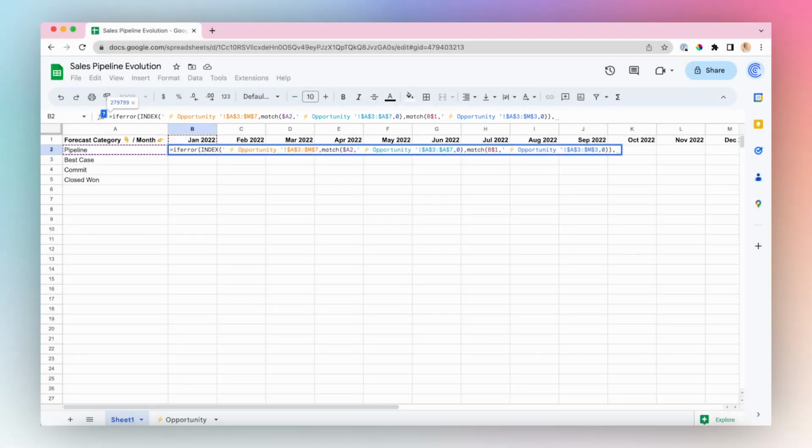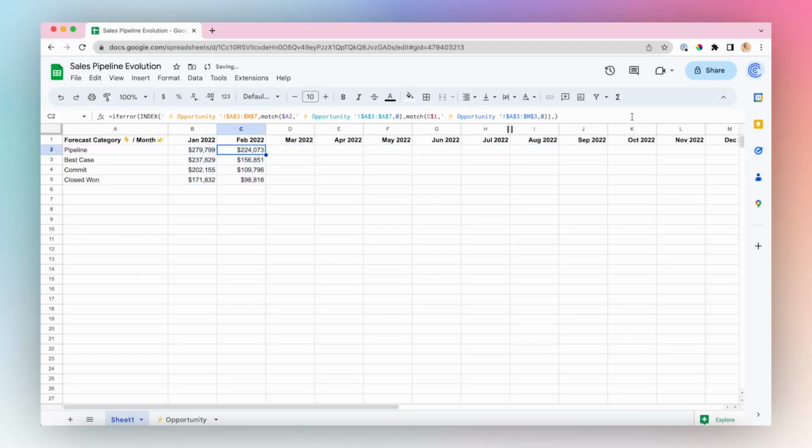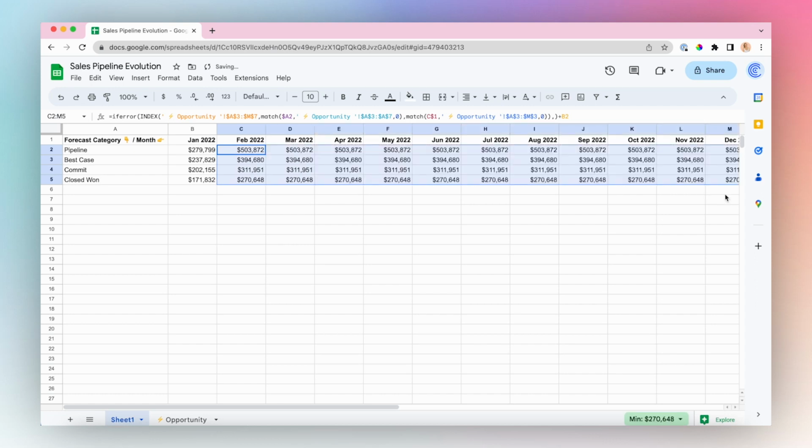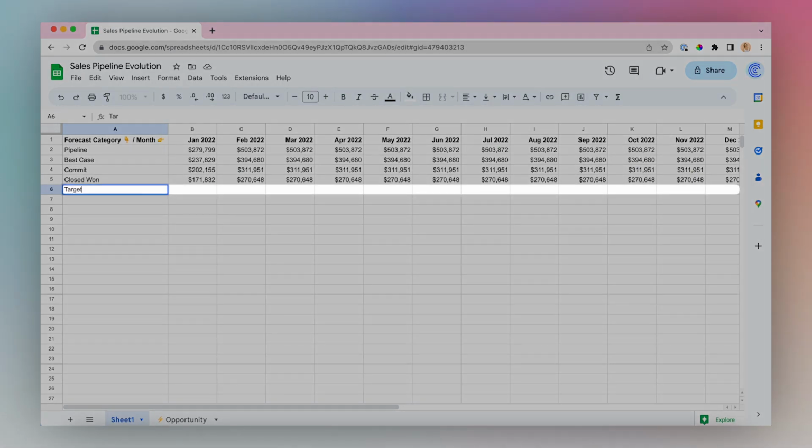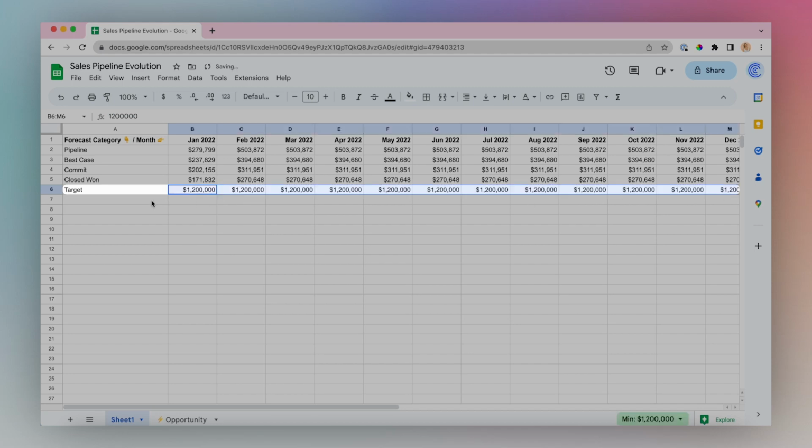So to copy this formula over, I do need to make a change starting in February because I want to calculate the cumulative dollar amount across the year so that I can see how the pipeline changes as we go through the year. So I'll add a plus here and add the previous month's dollar amount to my index match formula to create a cumulative value as we move across the year. And now I want to add a target line that will be the same across the entire year that will indicate to me how close I am to achieving my yearly sales target.